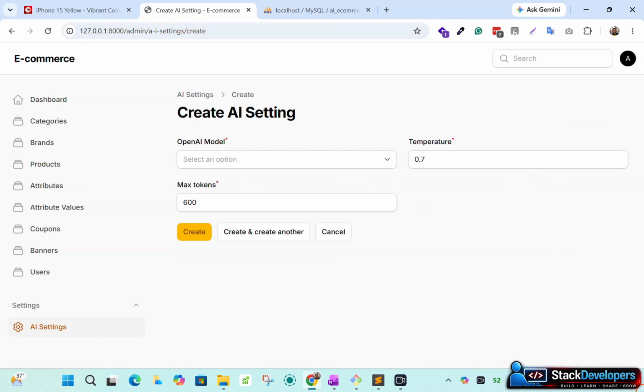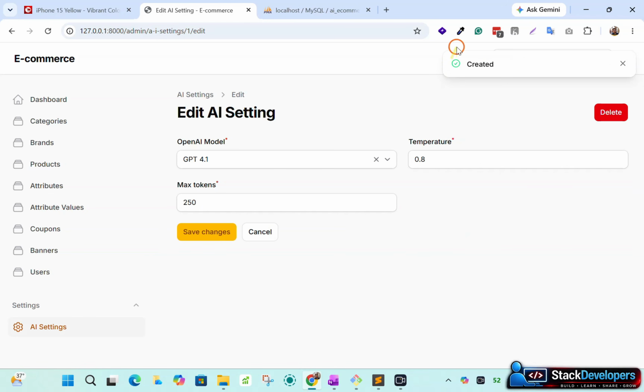Yes, we have the AI settings form, and here we are going to select the model. There are two models right now. There will be more models that we are going to add one by one from time to time. Right now we are going to use just GPT 4.1. The temperature we can set like 0.7 or we can set 0.8, and maximum tokens we don't want more than 250 tokens, so we can set it as 250, and then we can click on create to create the settings from the admin panel. Okay, so see, it has been created.